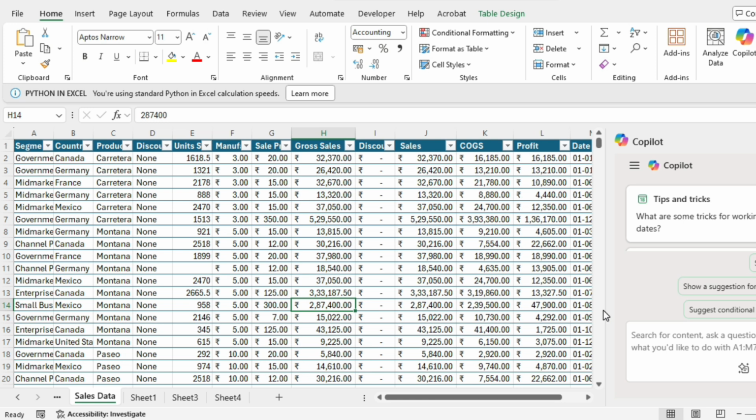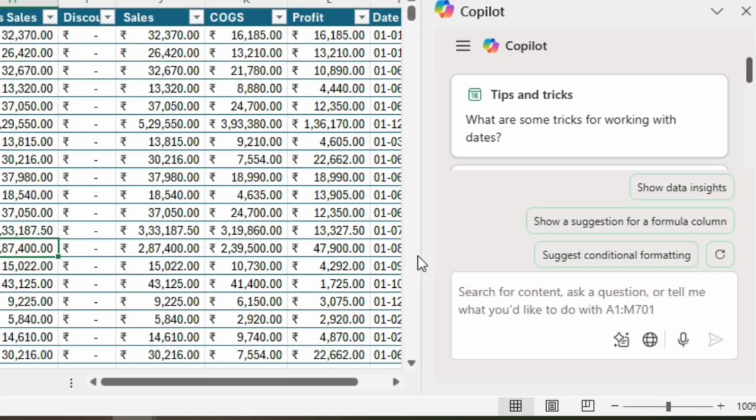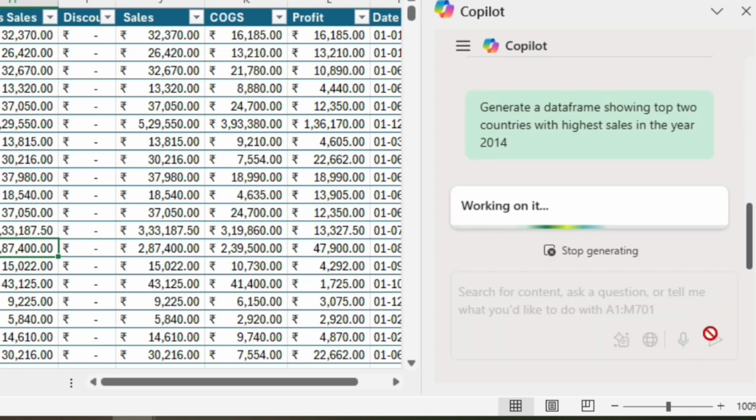Instead of telling Copilot to create an Excel table, this time we will tell it to create a data frame. A data frame is a Python concept, so Copilot will start to use advanced analysis. So let us enter our prompt here. This time the prompt will be, generate a data frame showing top 2 countries with the highest sales in the year 2014. Let's send this prompt to Copilot and wait for the results.